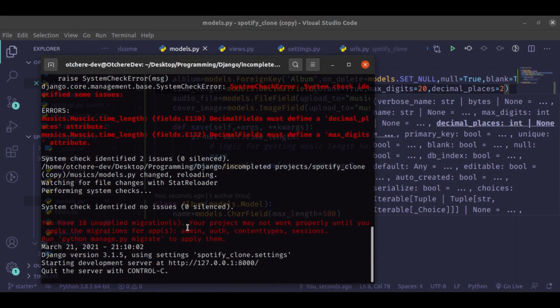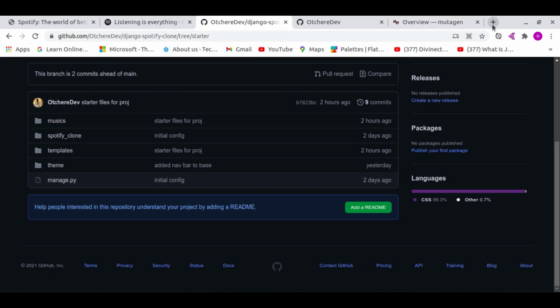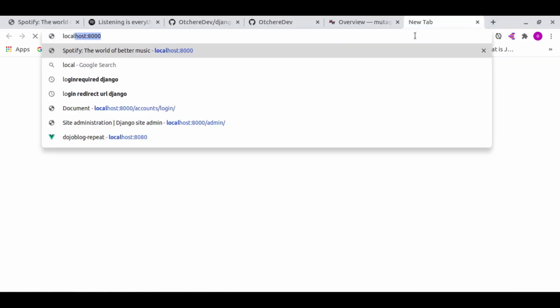Okay, so our server is now working correctly. Just have some migrations, we'll do that later. So let's jump into the browser and see what we have. Localhost:8000.